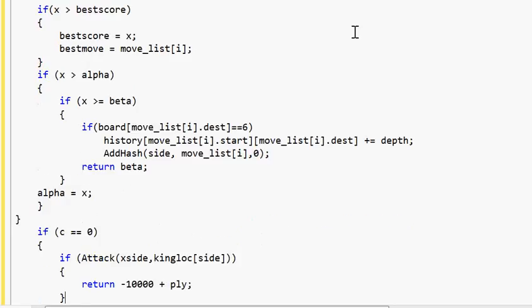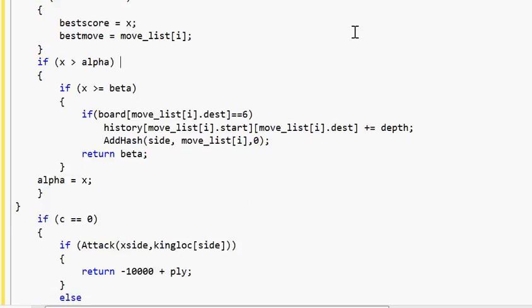Now this is where we do our big cutoff. So if x is greater than alpha, which is good, if x is greater than beta, then basically the position is too good, so we know that can't be the move. So we store. So if a move causes a cutoff, we're going to store it in the histories, we're going to change the history, and we're going to add it to the hash table. So if we get the same position, that's going to be first when we're looking at moves. And if that move's played again, but in a different position, the history will mean it'll be higher in the move list. Okay, so if we don't get a cutoff, we raise alpha.